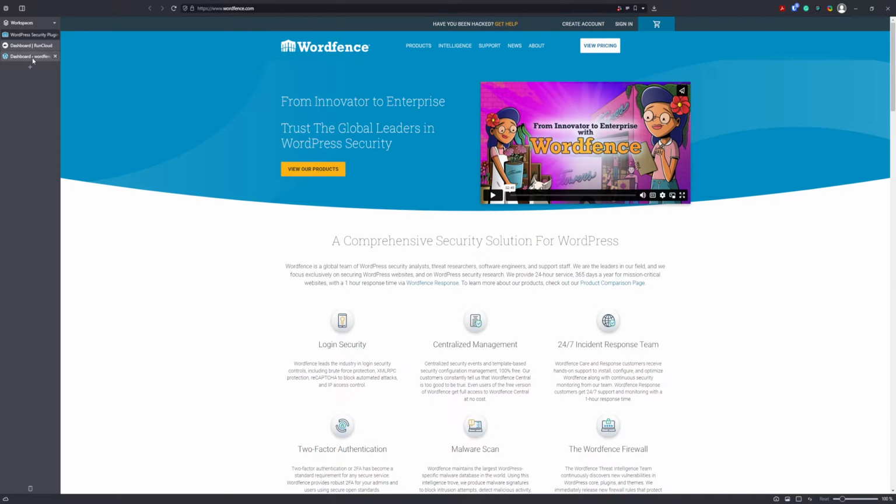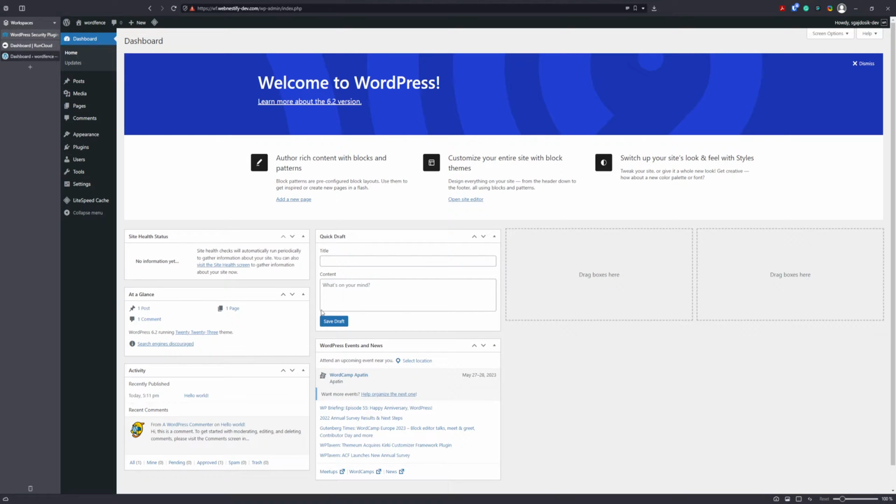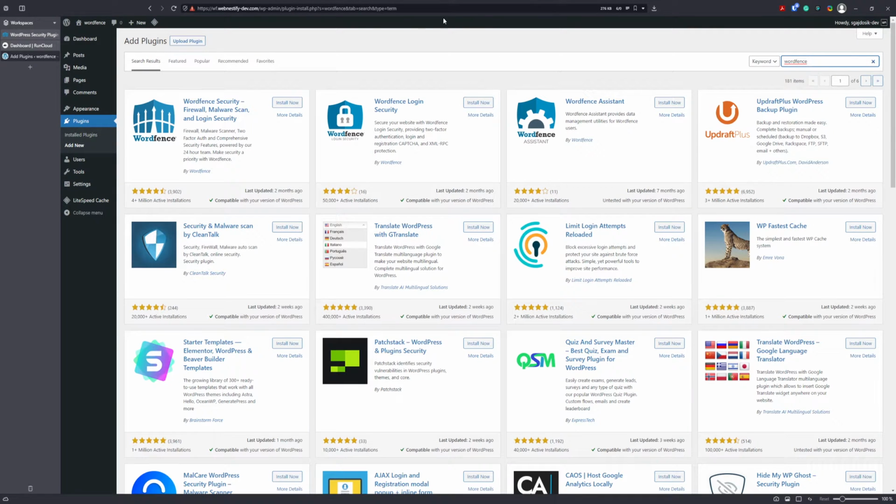I already prepared my web application in RunCloud, which we will set up to install our WordFence and fix the issue with the Advanced Firewall. So let's move back to WordPress and install WordFence. Plugins, add new, WordFence. We will install it.